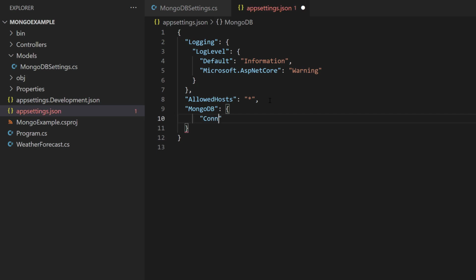So I'm going to have a connection URI. I'm going to have a database name. And finally, I'm going to have a collection name. Just remember to be consistent in your naming convention so that you don't run into any kind of errors.